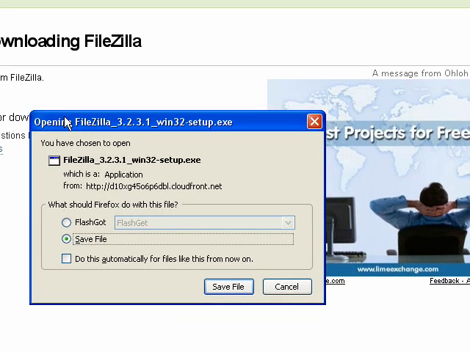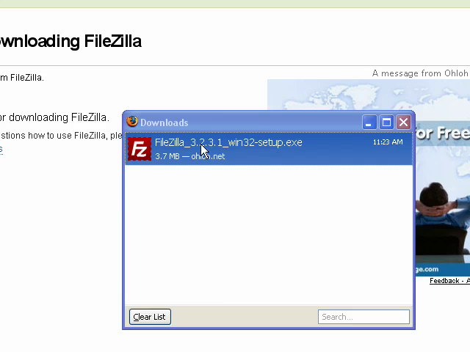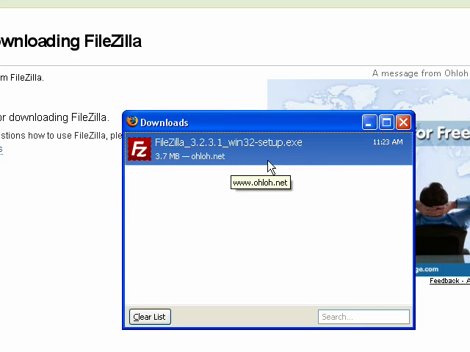So now I see a pop-up window here on my Firefox browser, and it's going to prompt me to either open or save the file, and I'm going to click on Save File. Once your download is complete, just double click on the FileZilla setup file to start and install FileZilla onto your PC or laptop.